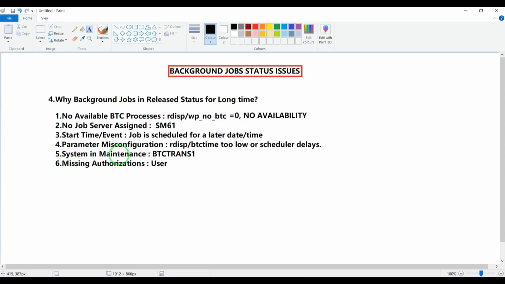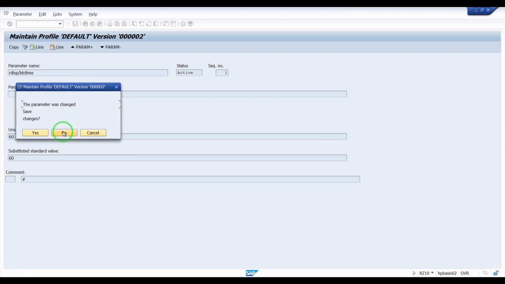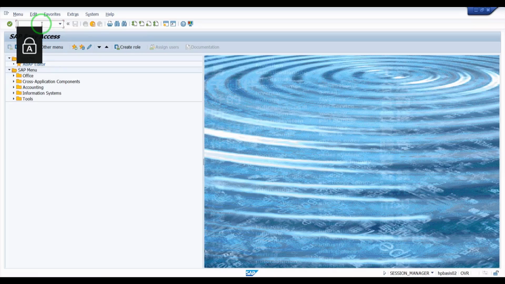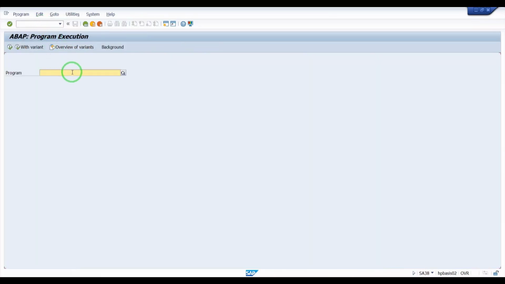And then system maintenance. Whenever we go for upgrades, support pack upgrades, or some upgrade, at that time we stop all the background jobs by using BTCTRNS1. Where can we stop? SA38 is the T-code to execute that report BTCTRNS1.